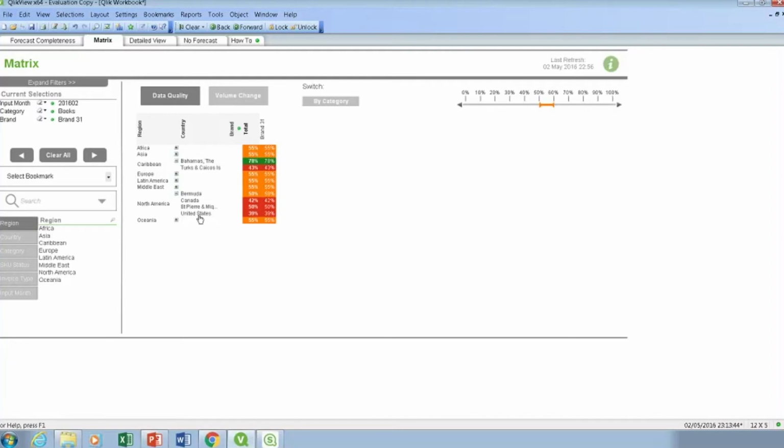I can actually see that my United States and Canada markets, which I know are some of my bigger markets, actually have pretty low data quality for this brand 31. So an immediate action for me to take might be to follow up with my sales teams in Canada and try to find out why I don't have complete volume forecasts for this brand.